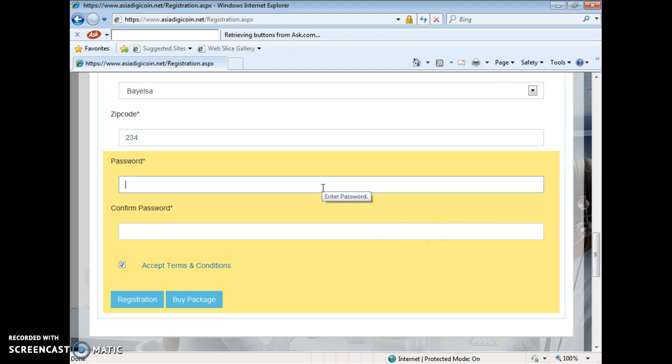Choose a password of your choice. For security reasons, you're encouraged to choose a password that includes numbers and alphabets together, and that is a minimum of 12 digits. So in this case, I select a password that will enable me to register into the system.